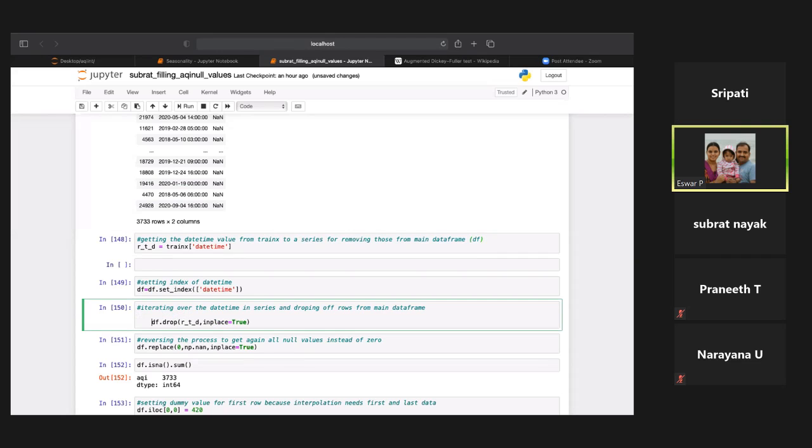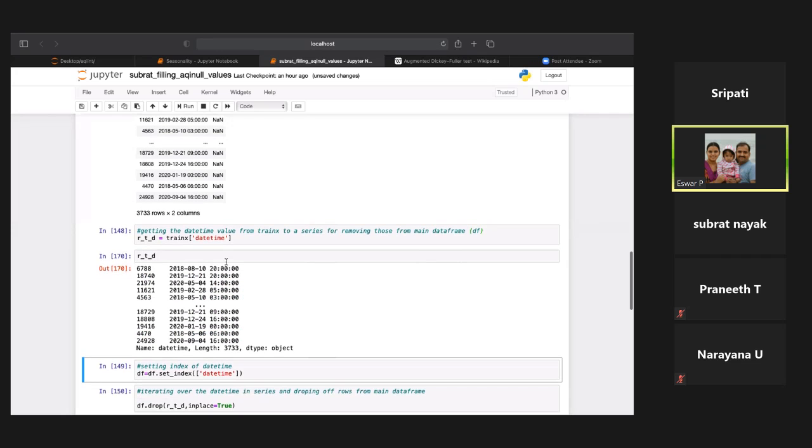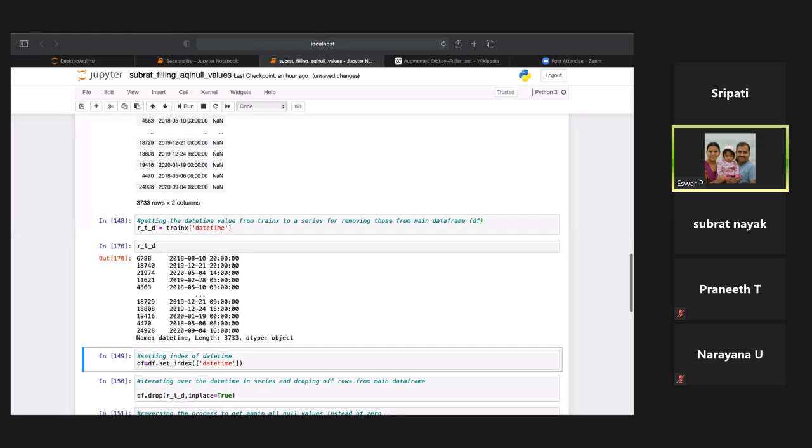Try to print that RTD, what it is. It is giving list. No, no, sir, it is giving series, right? Yes, sir, series. It is giving series. Okay, so you can typecast it.